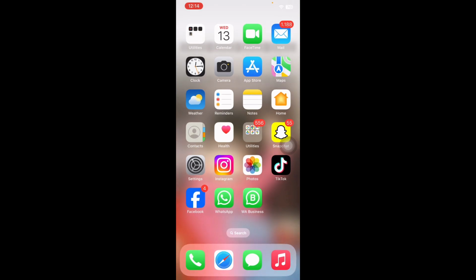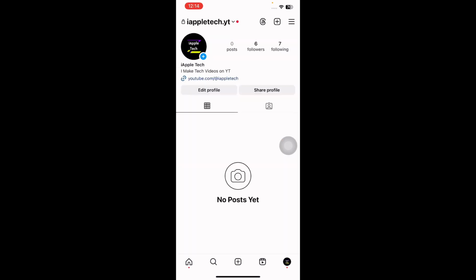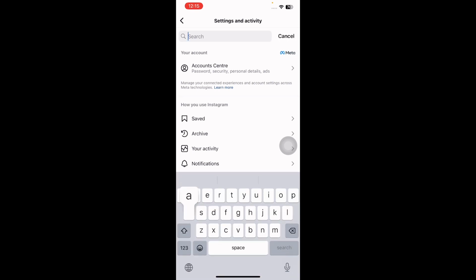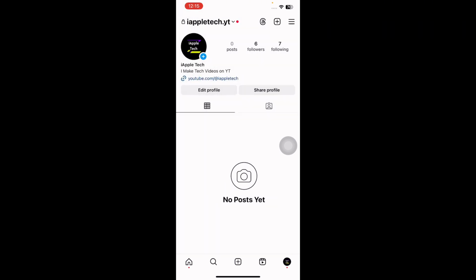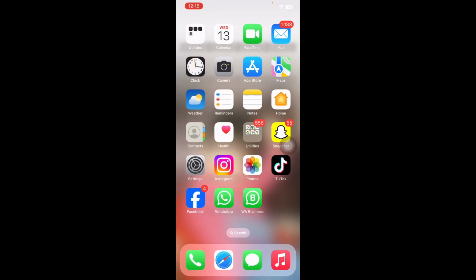And the next step is enable activity status. For this, open the Instagram app. Then go to your profile. Next, tap on the three horizontal lines. Now search for activity status. And then enable show activity status. Try going to your inbox once again and see if notes are now visible and working. And you are done.